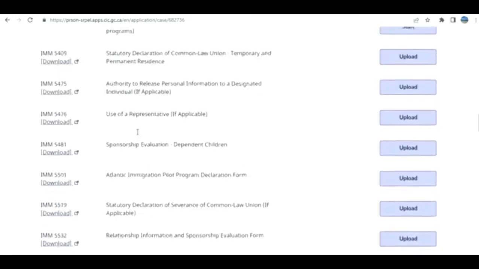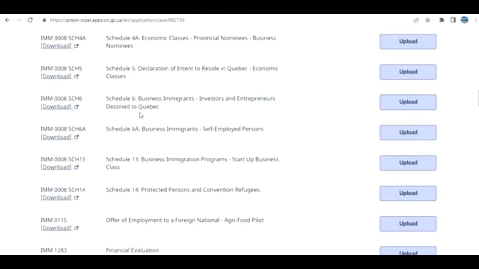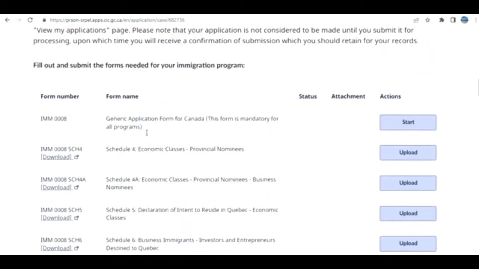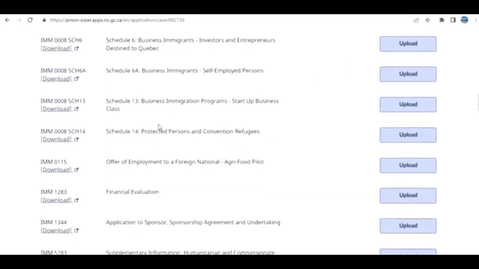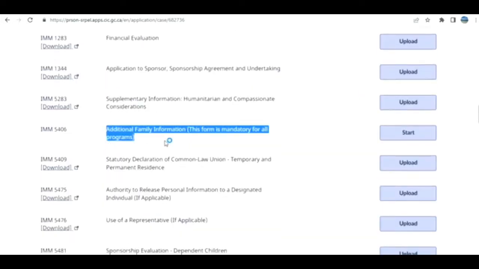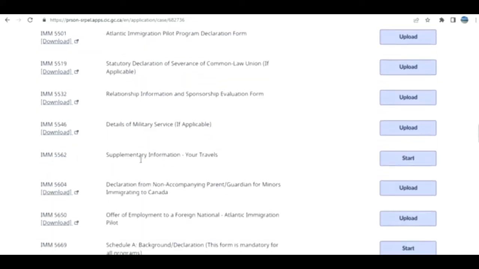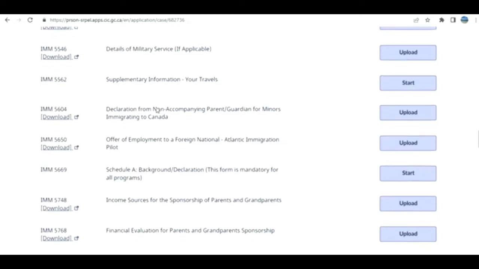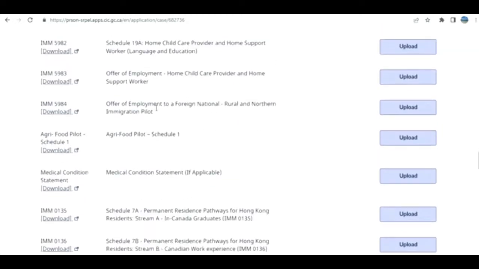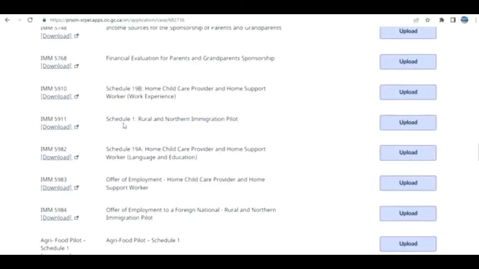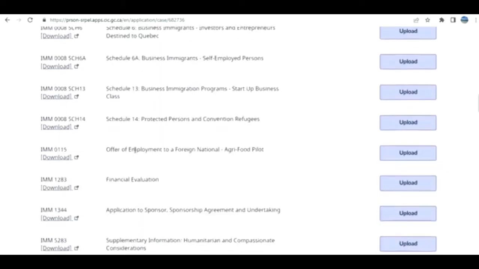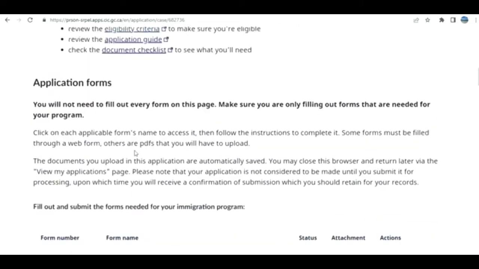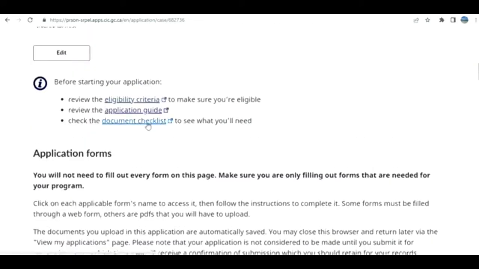So before we start anything, it's important to know which of these documents we need to submit. Few are mandatory, for example the generic form. If you come down, there will be the family information form. These are mandatory. This is supplementary information, your travel, and of course we will not be submitting this, and most of the others. So the best way to find out which ones we are gonna do is to go through the checklist.